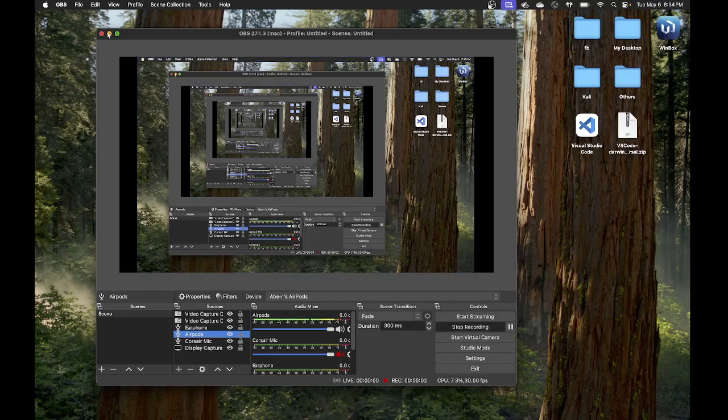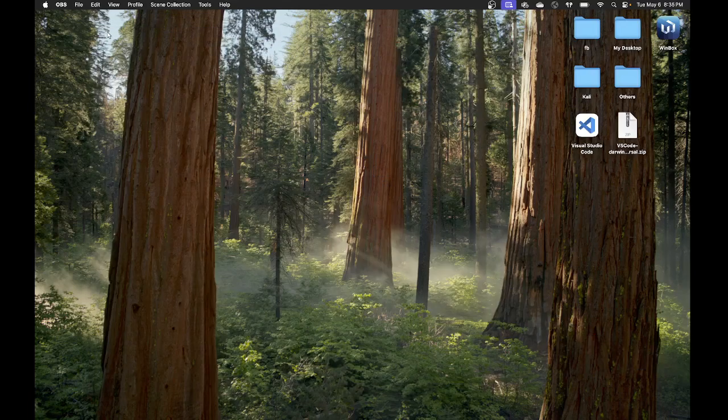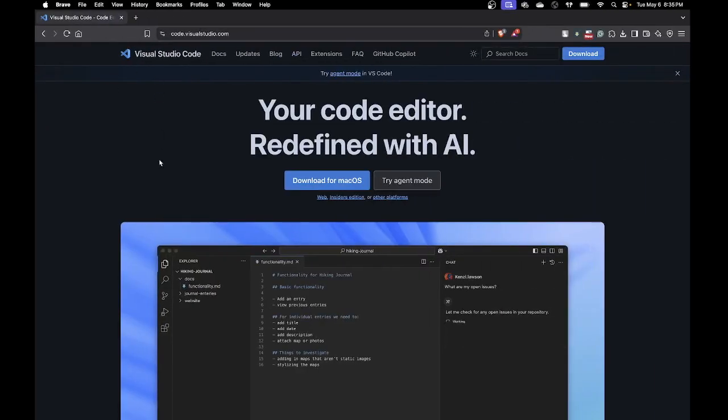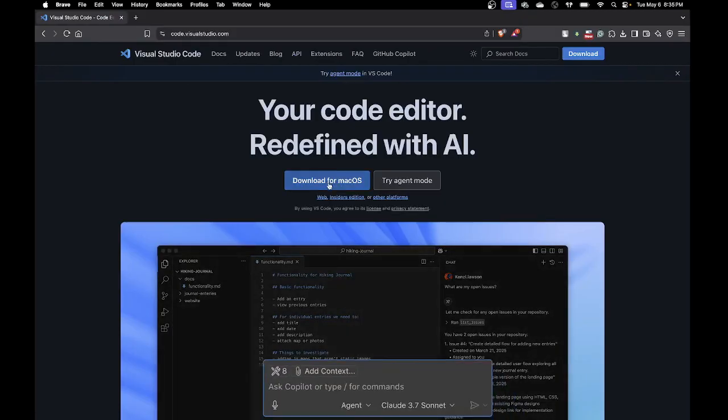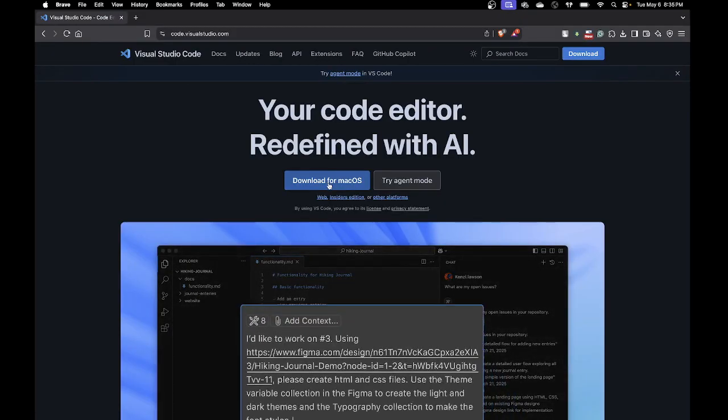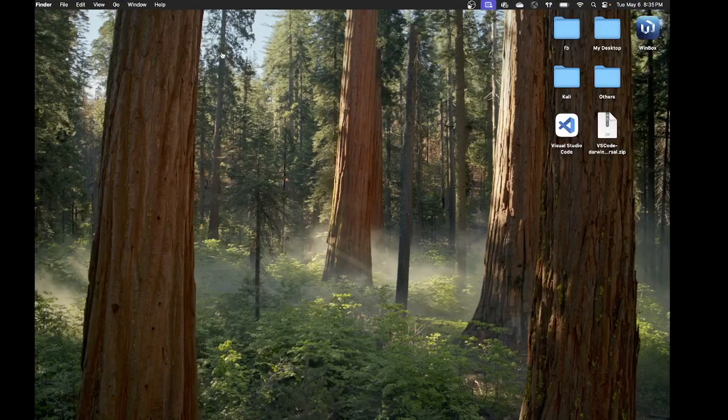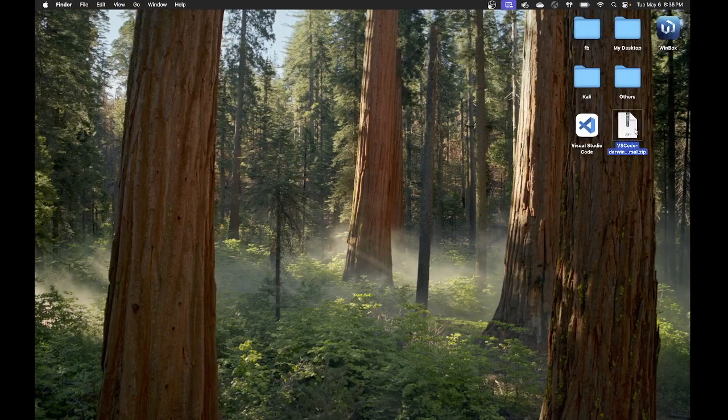Okay, so hello everyone. For now, I'll be showing you how to install Visual Studio Code on your macOS. You just need to go to code.visualstudio.com and then download the version for macOS. Once you have downloaded it, it will show you this kind of zip file.